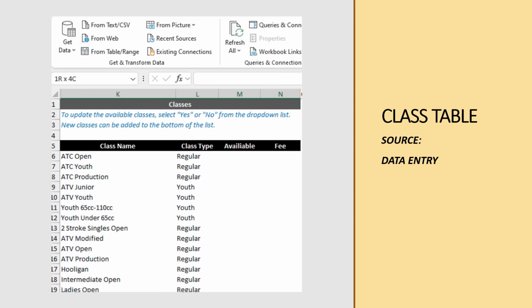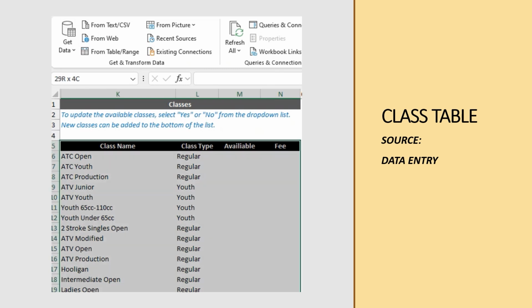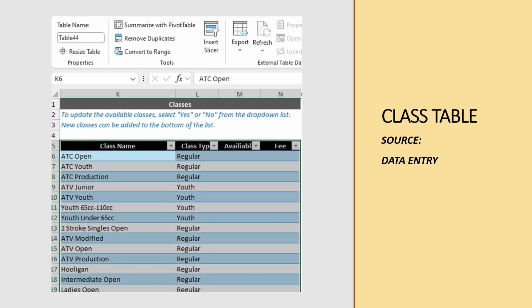Our fourth table is the class table. It includes the class name, type, availability, and fee, all needed for registration. First, we're going to set the table area and define the name.